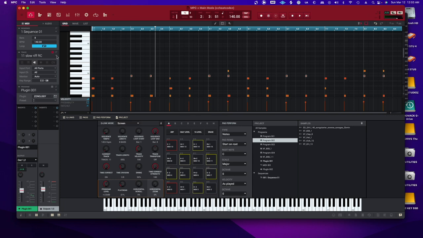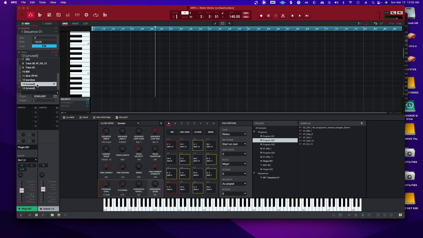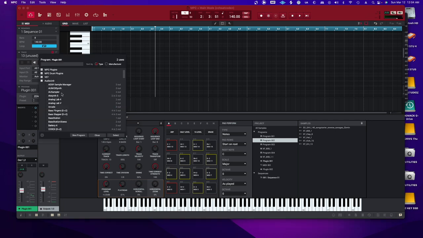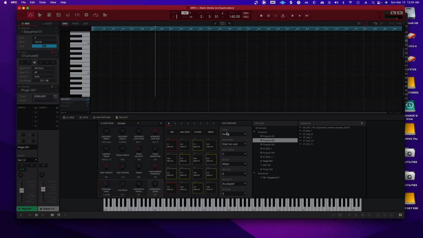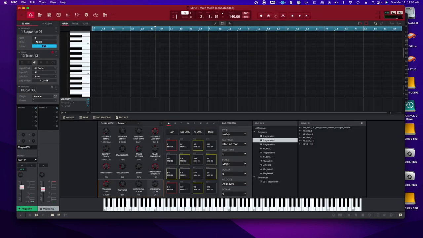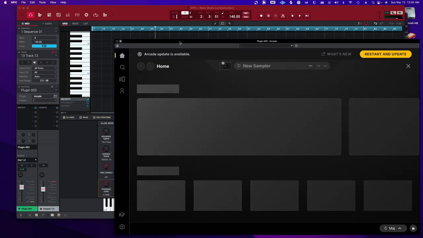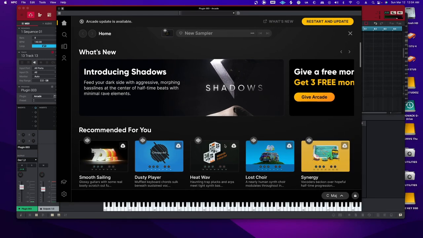So now let's just go to, I'm on track 13, and let's go ahead and pull up Arcade, new program. Okay, so Arcade is by Output. Output makes a lot of great plugins. I actually have the whole suite. Arcade I got into maybe a couple of years ago. So basically it's just a sample library with tons and tons of loops and everything.